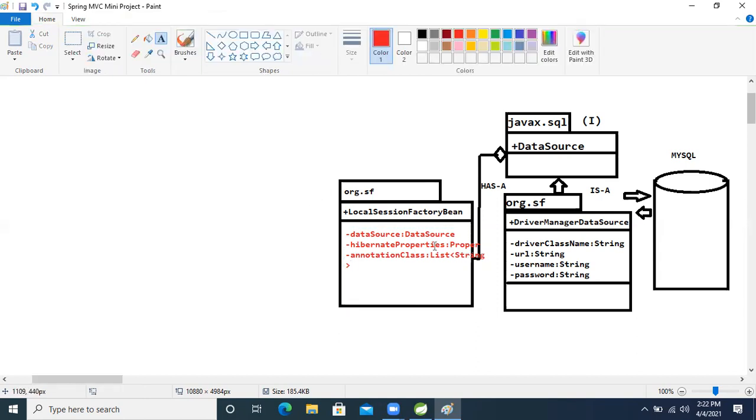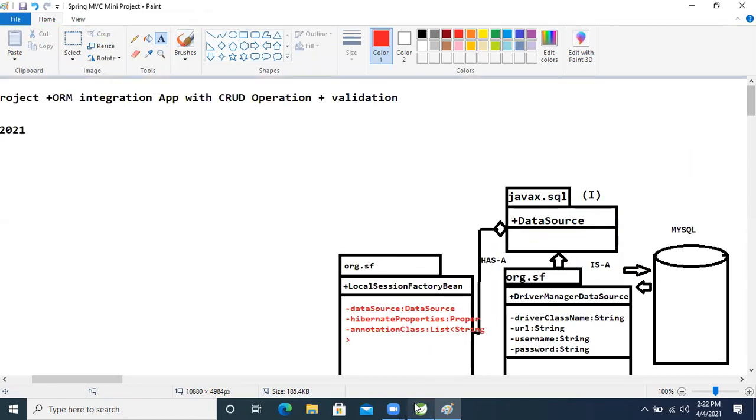But this is performing the Hibernate operation. Internally it will use Hibernate to perform it. Now we also need to perform non-select operations. For that we use transaction management, commit and rollback. For that also Spring people have given one more class.